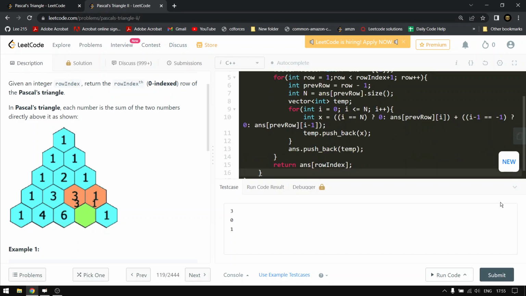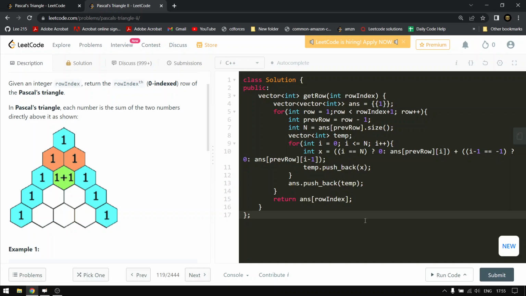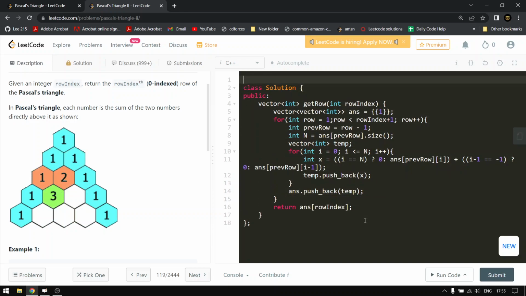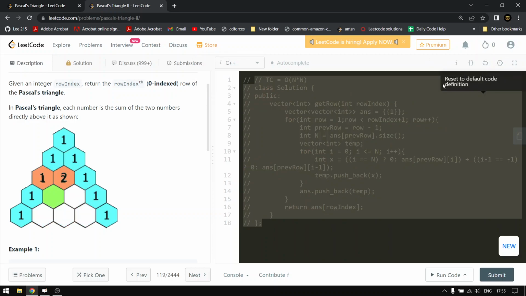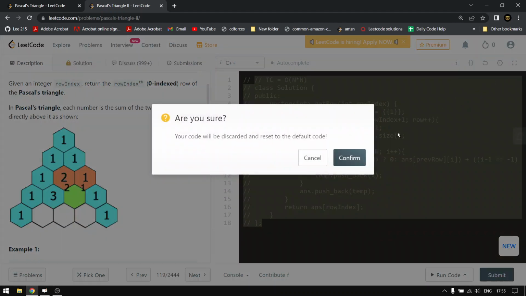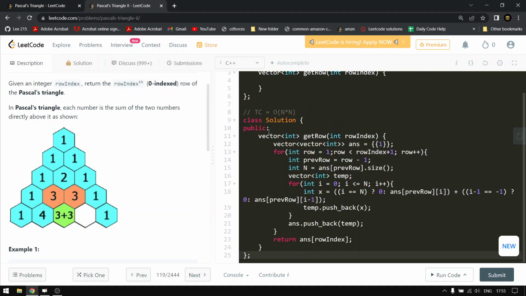So this is the O of n square approach, as we have used the previous Pascal triangle same code. Now let us see the space optimized code.